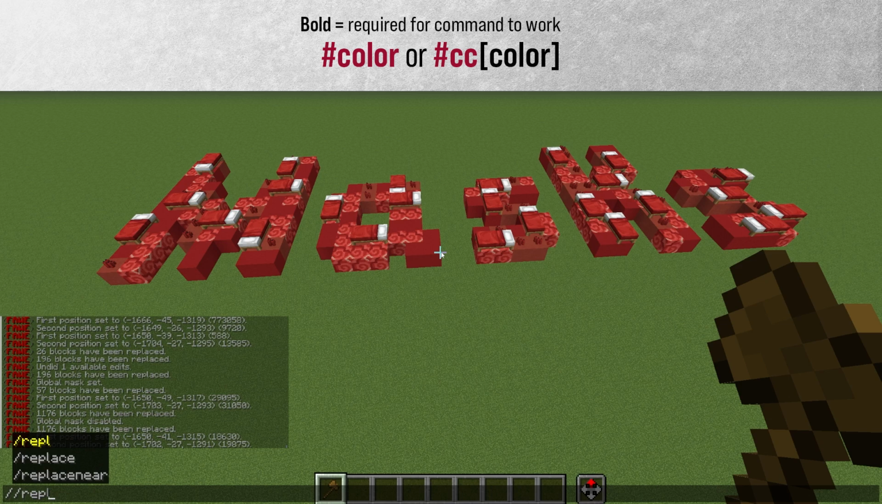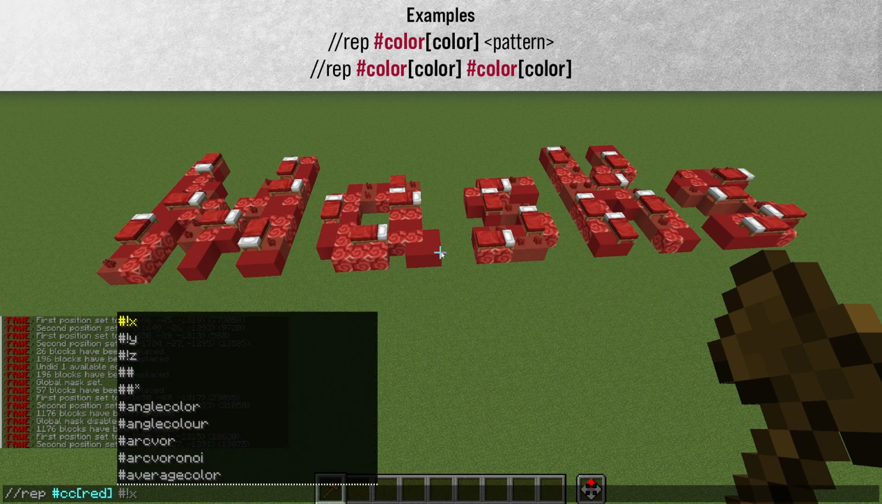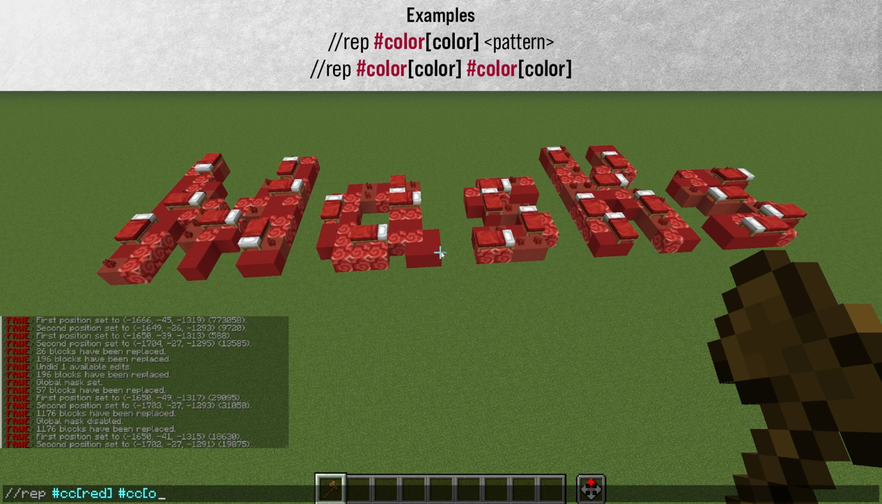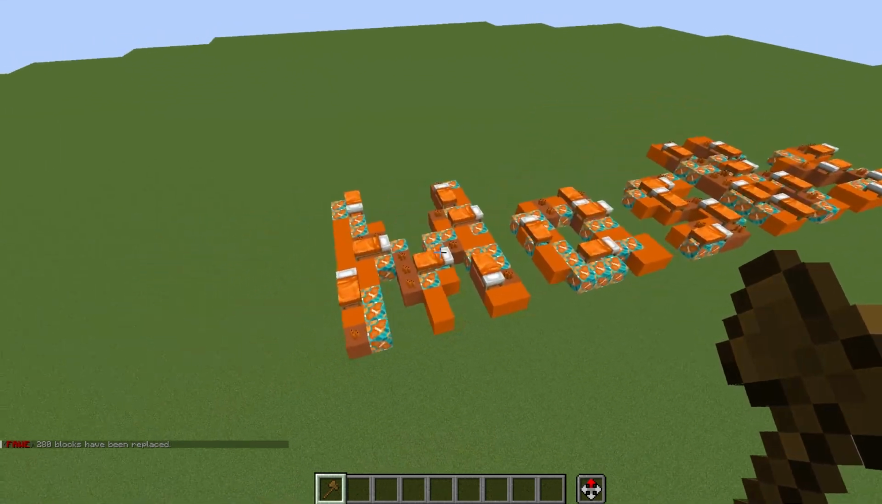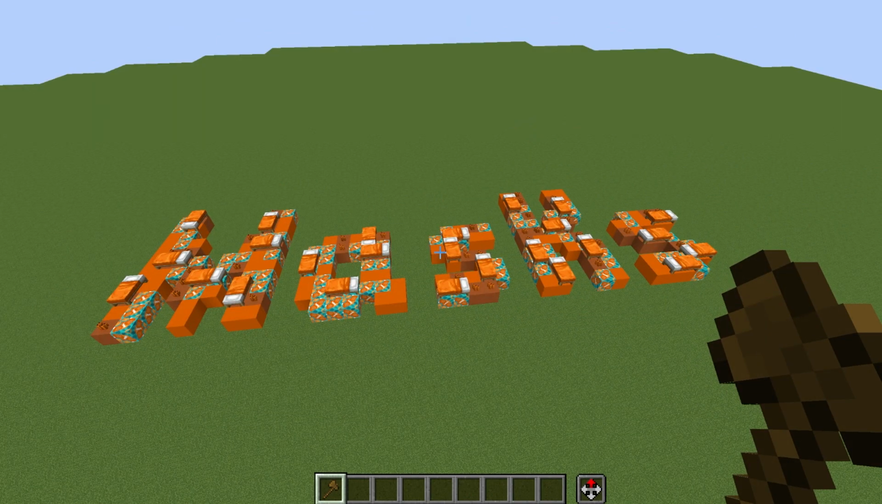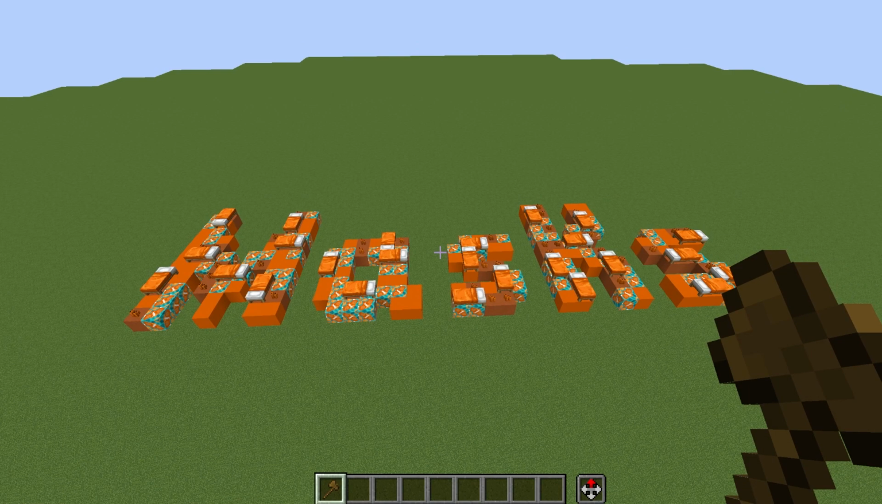So I can do replace, and you can do CC or color, CC meaning color change. So we can say replace from red, and we can type it again to another color like orange, and it will replace all of those blocks based on color. Again, this only works for blocks that have all of the color variants included in them. It wouldn't work for something like red nether brick, for example, but it's still a neat mask and great for experimenting with colors, especially if you just want to see the difference really quickly.